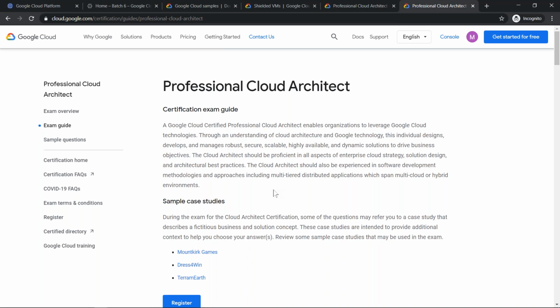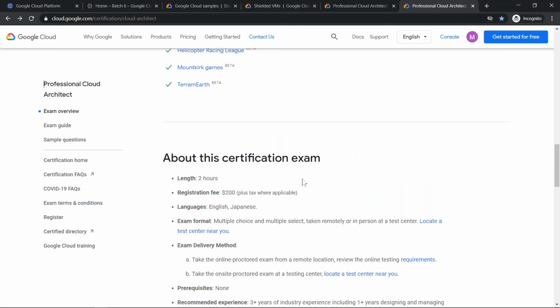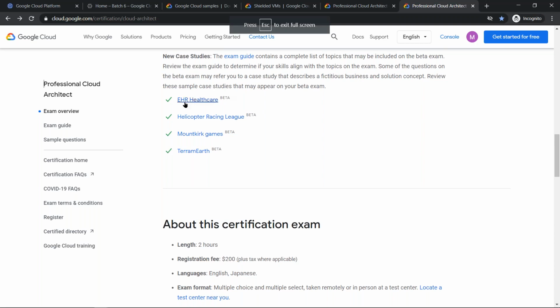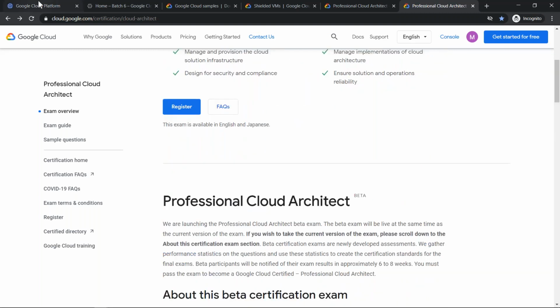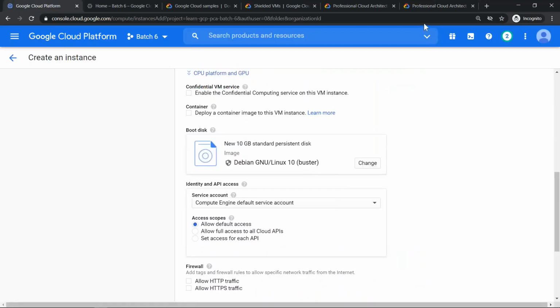So we are almost there. The only thing is that maybe we have to discuss these 2 new case studies which have been added. We need to look into that. Some EHR Healthcare, Helicopter Racing League, something there. We have to look into this basically. Thank you for letting me know. I'll make sure I update it.